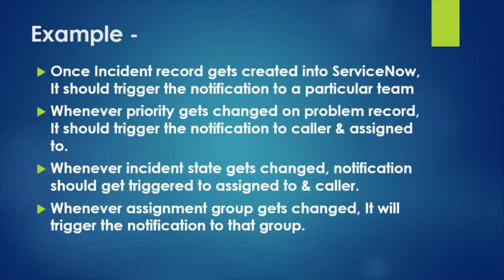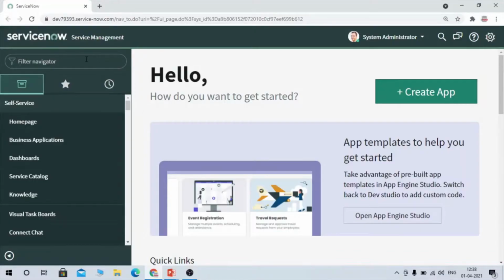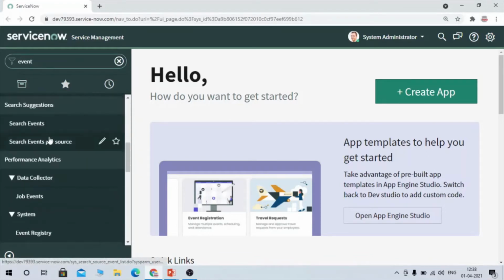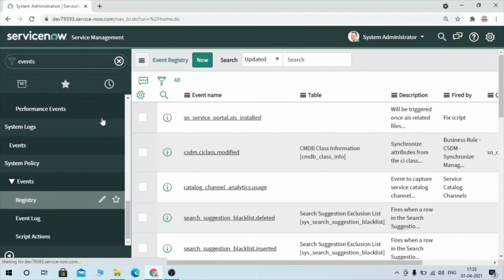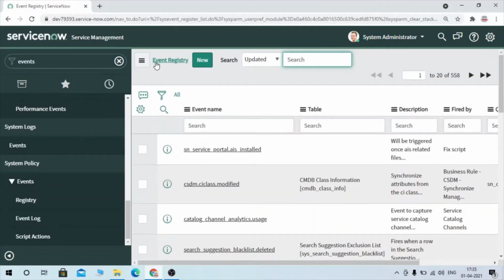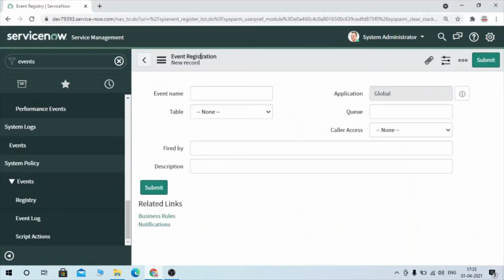Okay, so let's go to our personal instance. First, we have to create a record in the event registry. You can type events here, and under System Policy you have Events. Under that you have Registry, which you have to click on, and create a record in the event registry. So you can click on New. This is the event registration page.